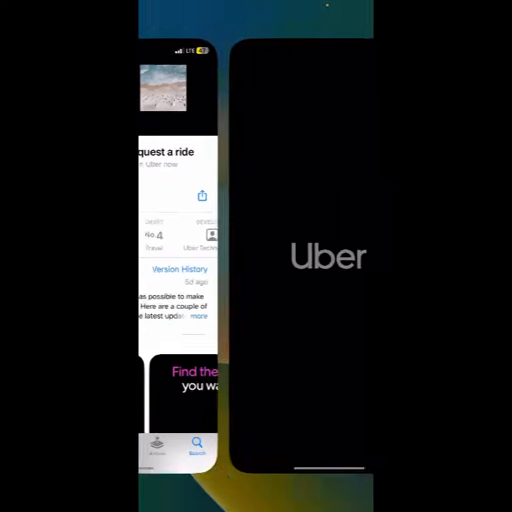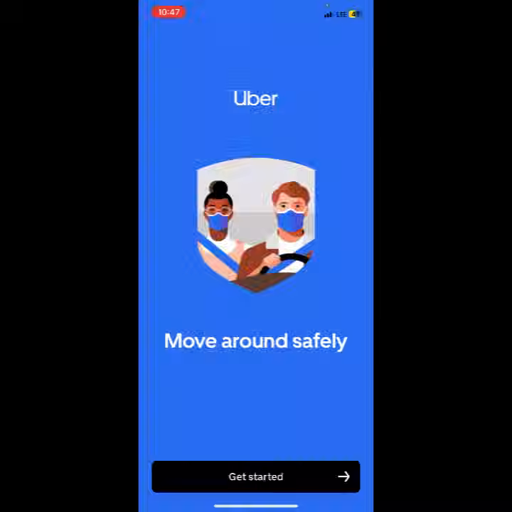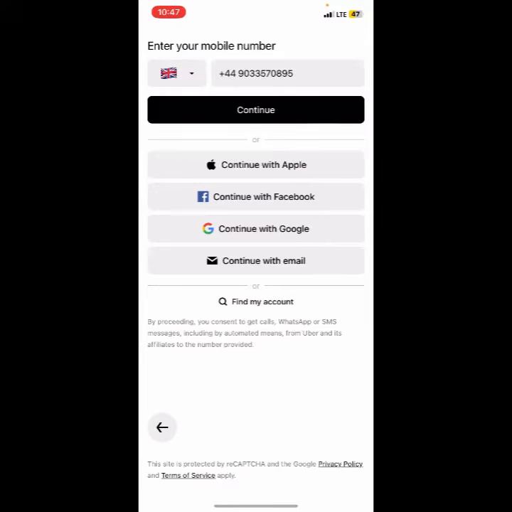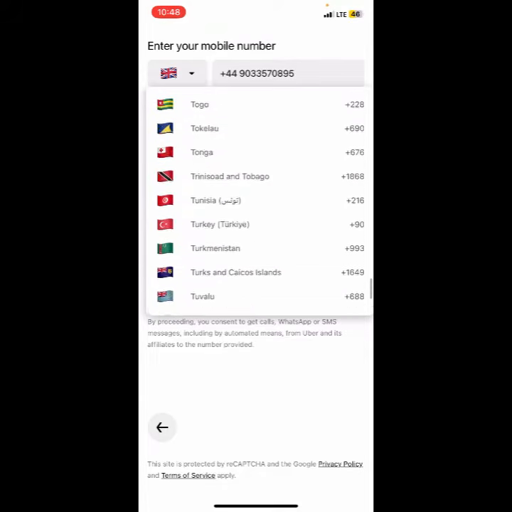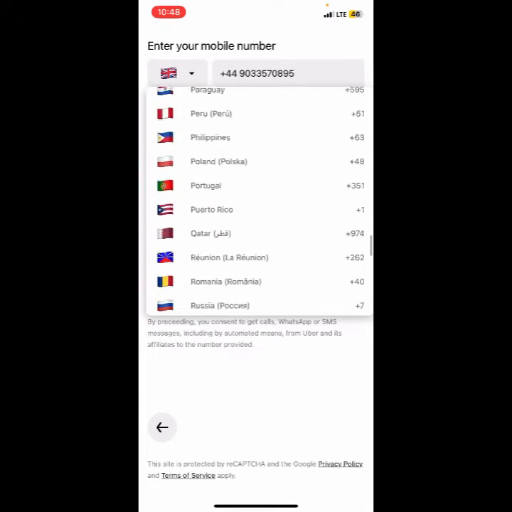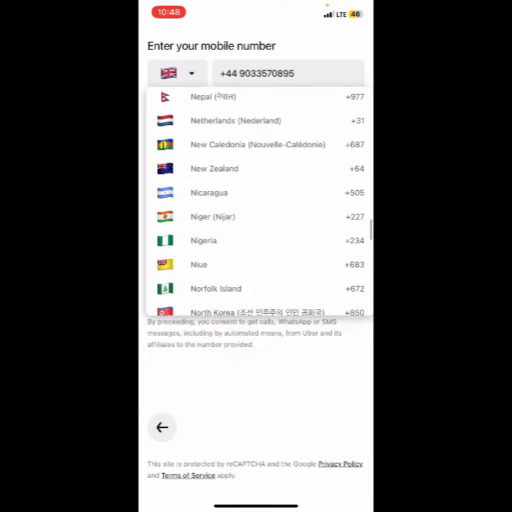Click on open. When you open up the Uber application, you will see the first home page that says get started. Click on get started. Here it says enter your mobile number. What you have to do first is click on the drop down button across the country flag that you can see at the top. Then you're going to see a lot of countries, arranged alphabetically. You can just go ahead and look for your country.